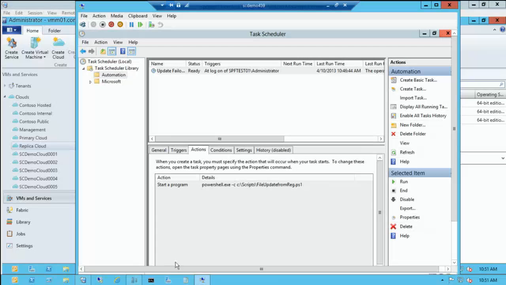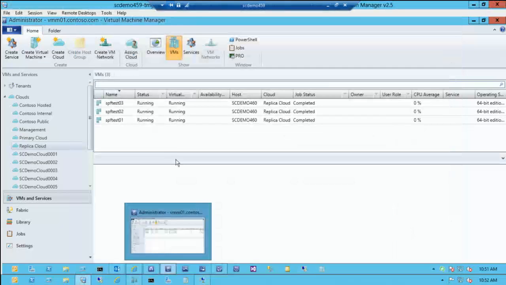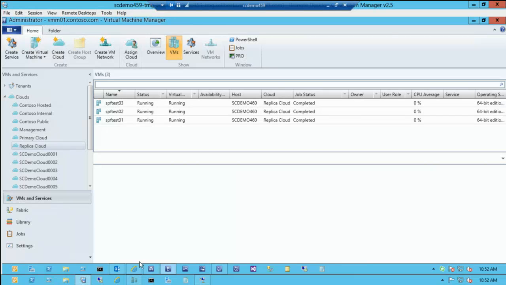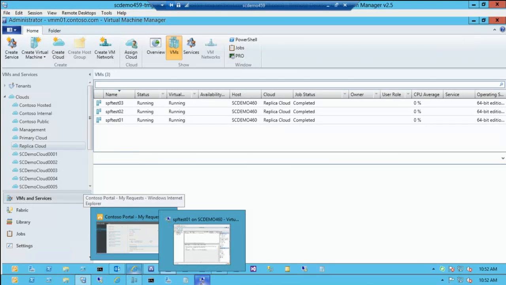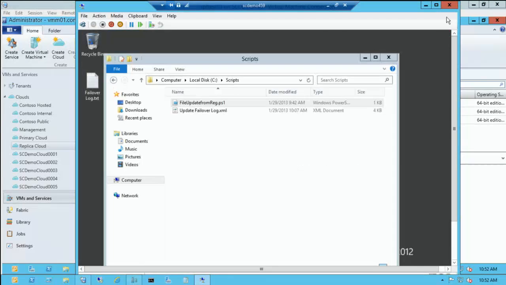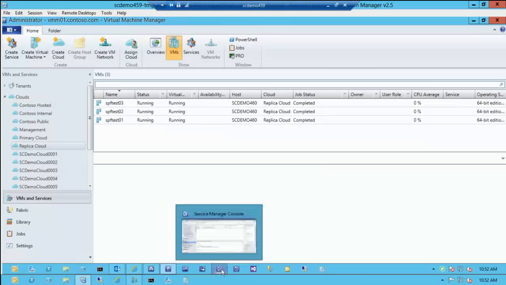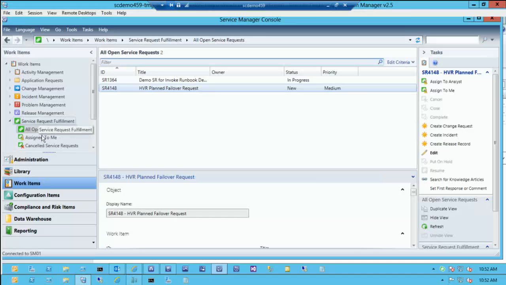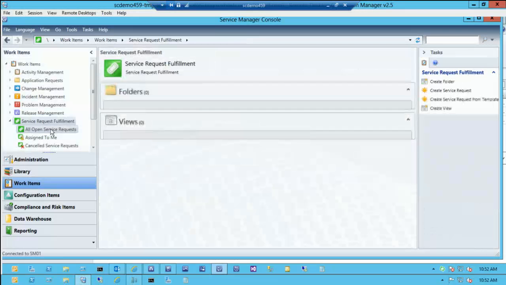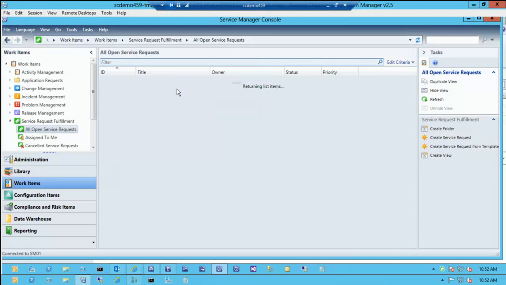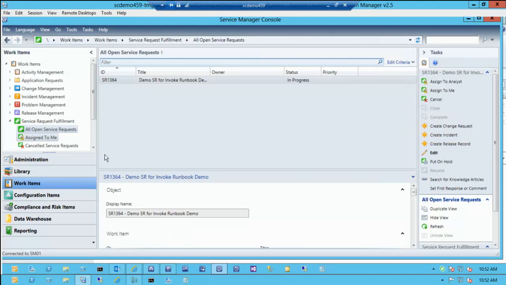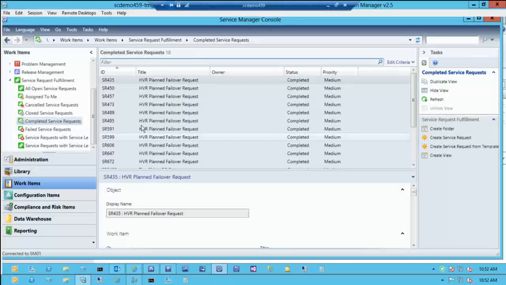All right. So, what else? I could close this guy. All right. So I want to then, I guess I could show you Service Manager. That should be closed. Then I'm going to fail it back because I don't like leaving my stuff on the other side. So that SR has been closed. I've got plenty of time. I'm going to dive into the completed request, and I'll show you how I interact with Service Manager.